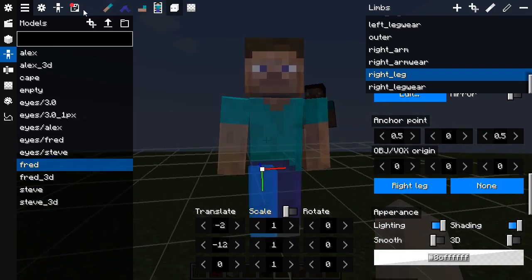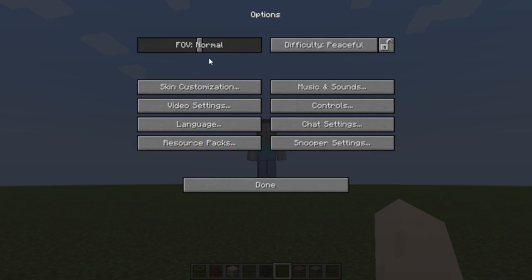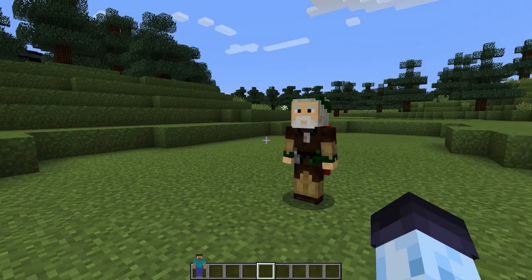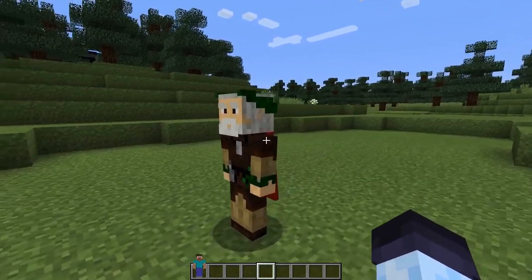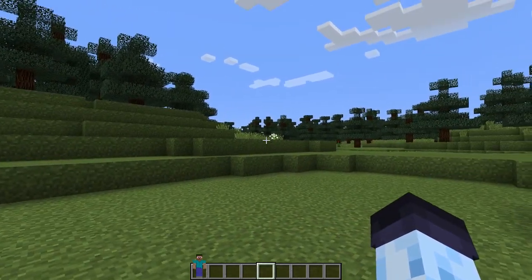Save the model, and there you go. You might want to duplicate the model first, instead of overwriting the existing one. This clip shows how to use the new cape model added in the latest Blockbuster update, 2.2.2. It's quite easy to use it.